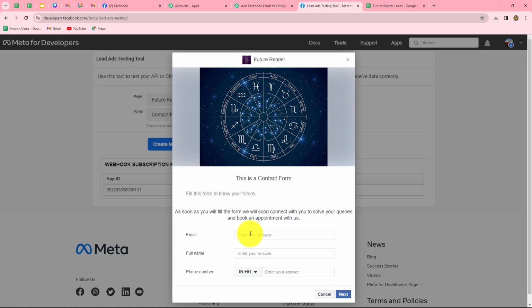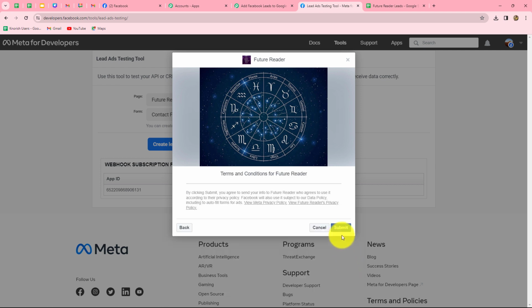Now, because I'm doing a test submission over here, I'm going to enter dummy details. Okay, so let's start with the email. Let's say the email of this particular user will be test56@pablitudes.com. Here is the full name, that is, let's say test user, and I'm going to enter a random phone number. So this is a phone number. Now let's click on next and we will submit the form.